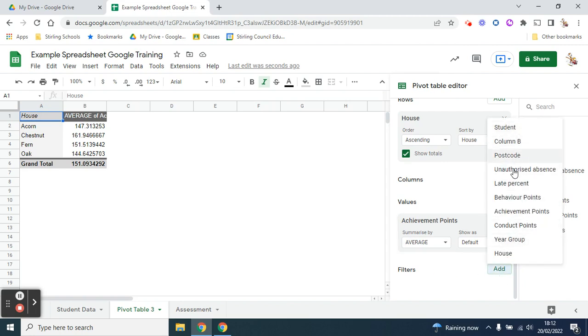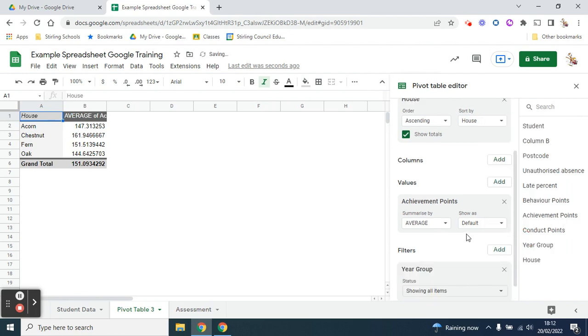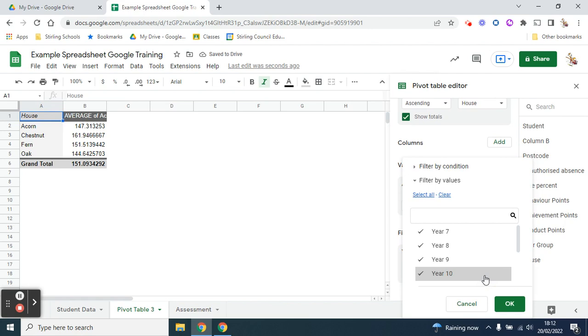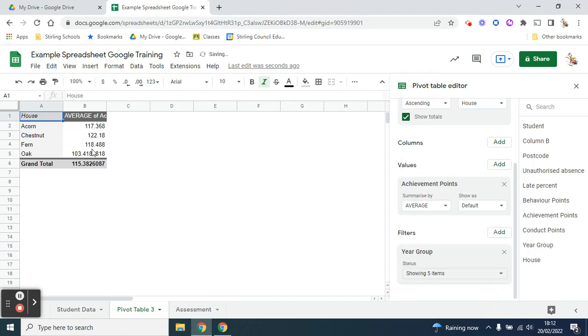So we could filter it by, for example, people with a certain number of conduct points or a specific year group. If we wanted to find out the average for just a specific year group, we could go in here and untick all of these except for year 10 and above. Having done that, it will show us that data filtered.